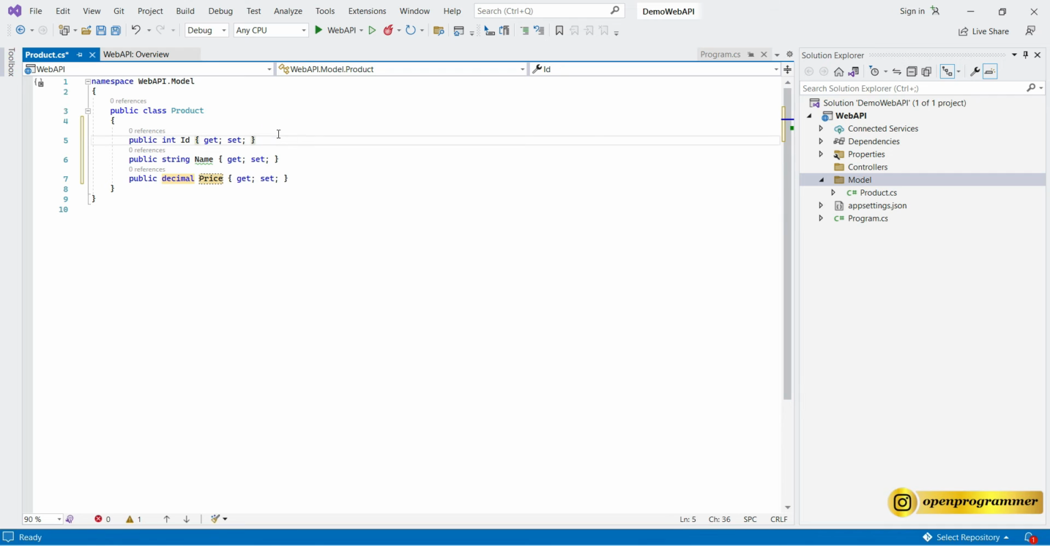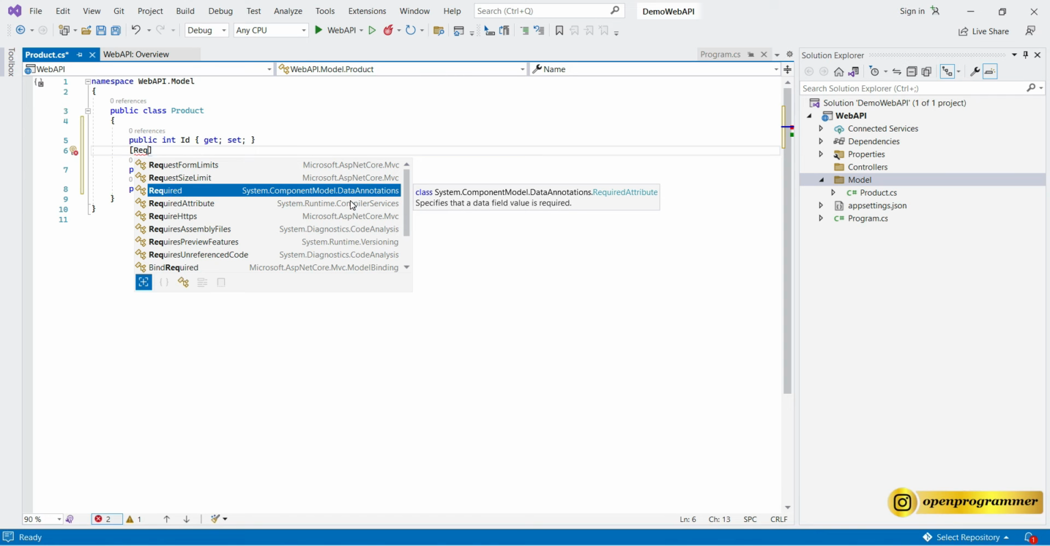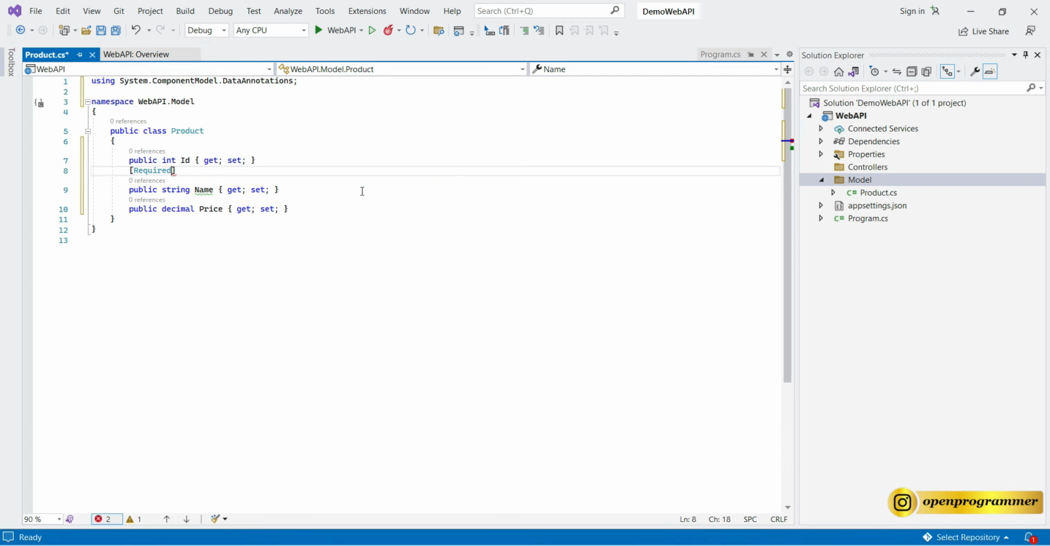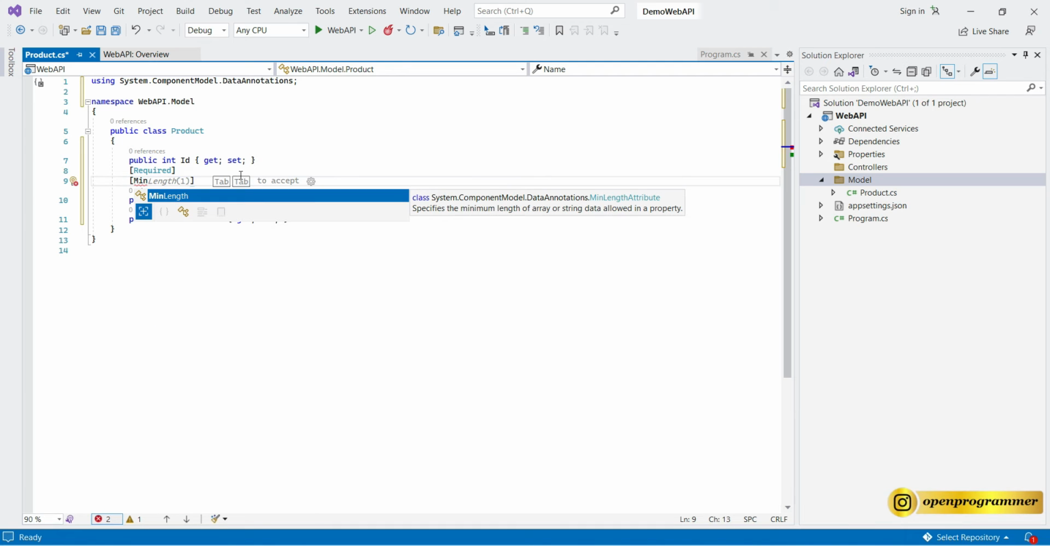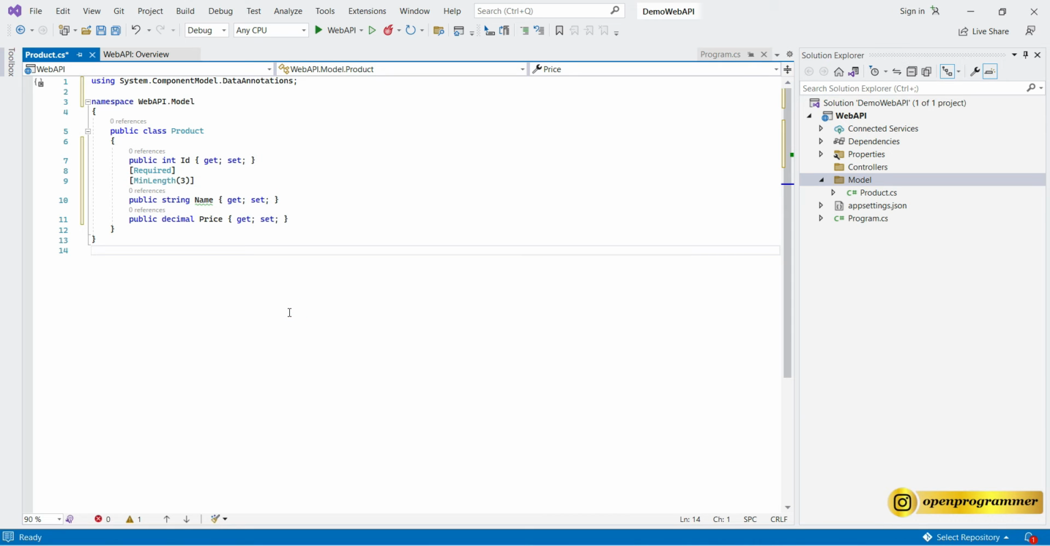All right, so let's add some validation using the data annotation namespace. So for this name, let's make it required. You see this required is coming from the System.ComponentModel.DataAnnotations namespace. So double click on it. So now this property is required. If you try to pass blank or null for this name, this will throw an error. We'll see that when we test the APIs. Also, if you want, you can set a minimum length or maximum length. So let's say we need at least 3 characters for a name. All right, so I think that is okay.